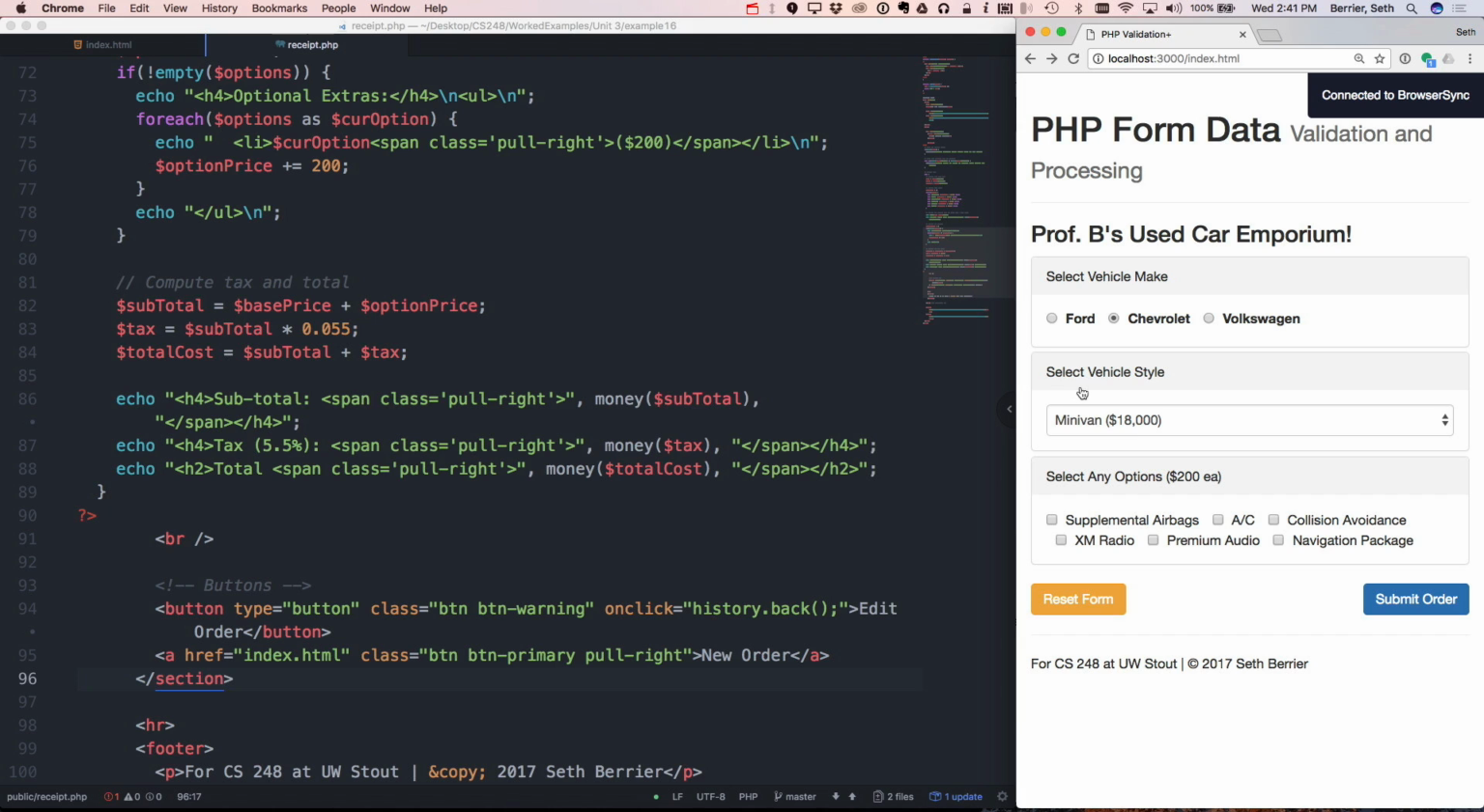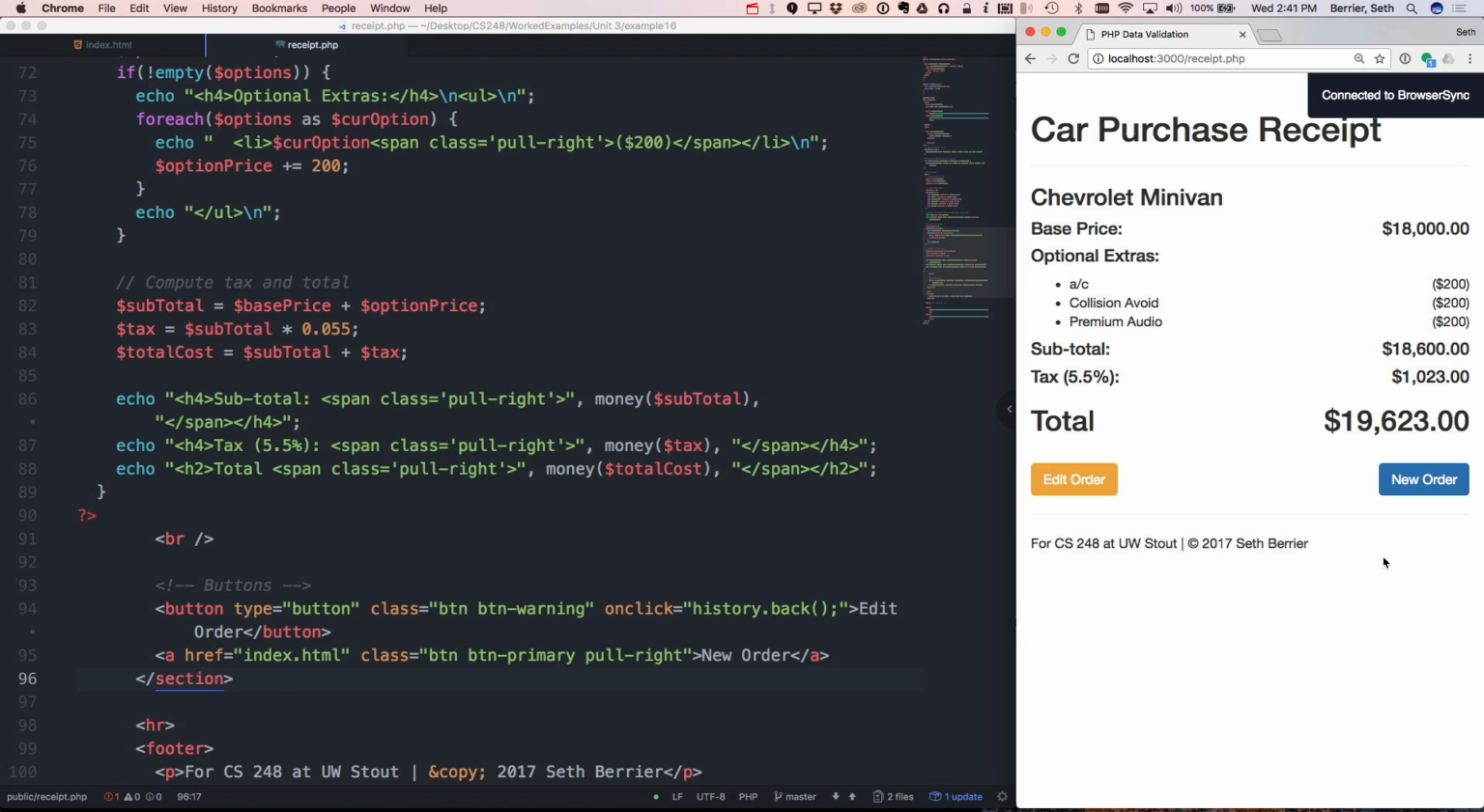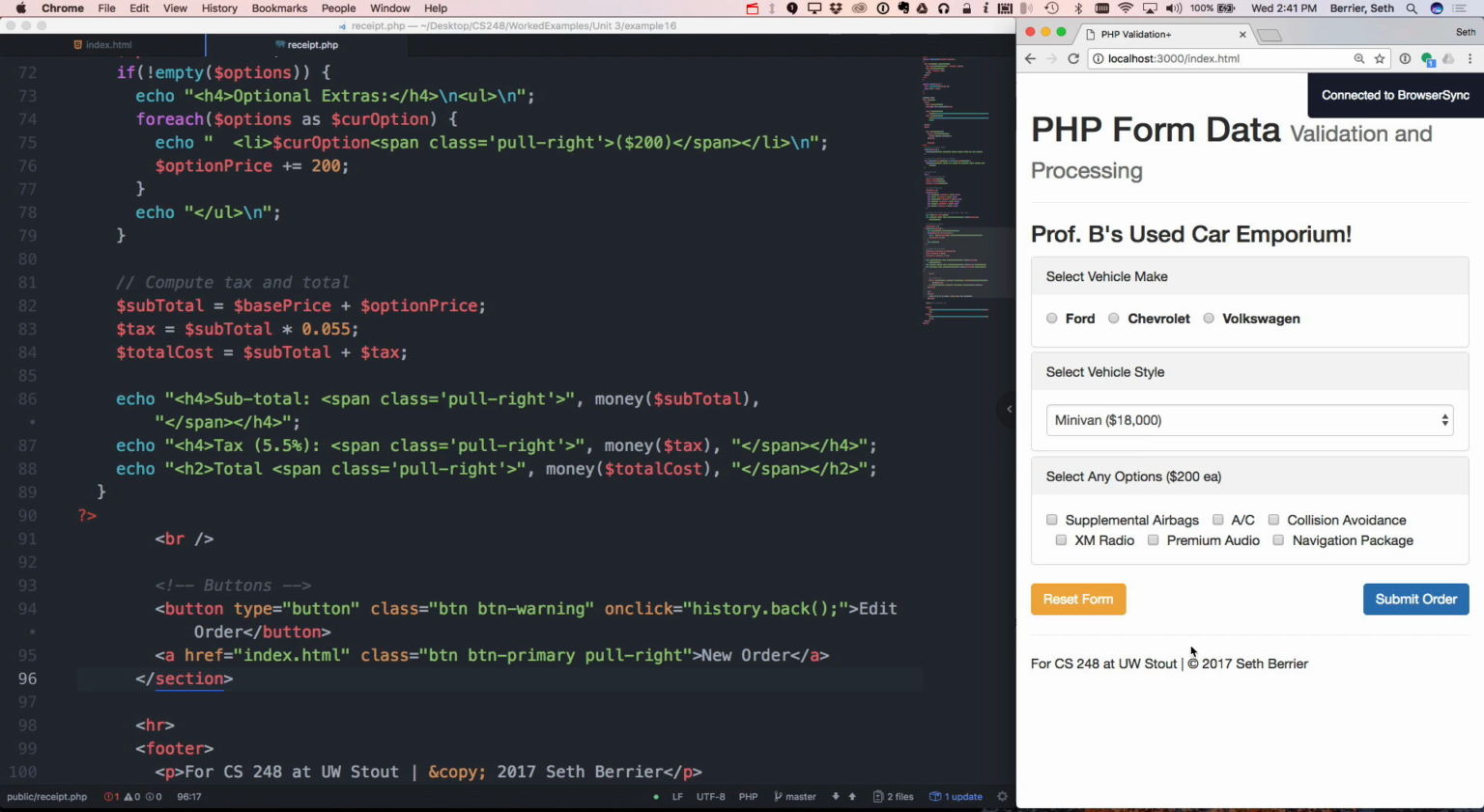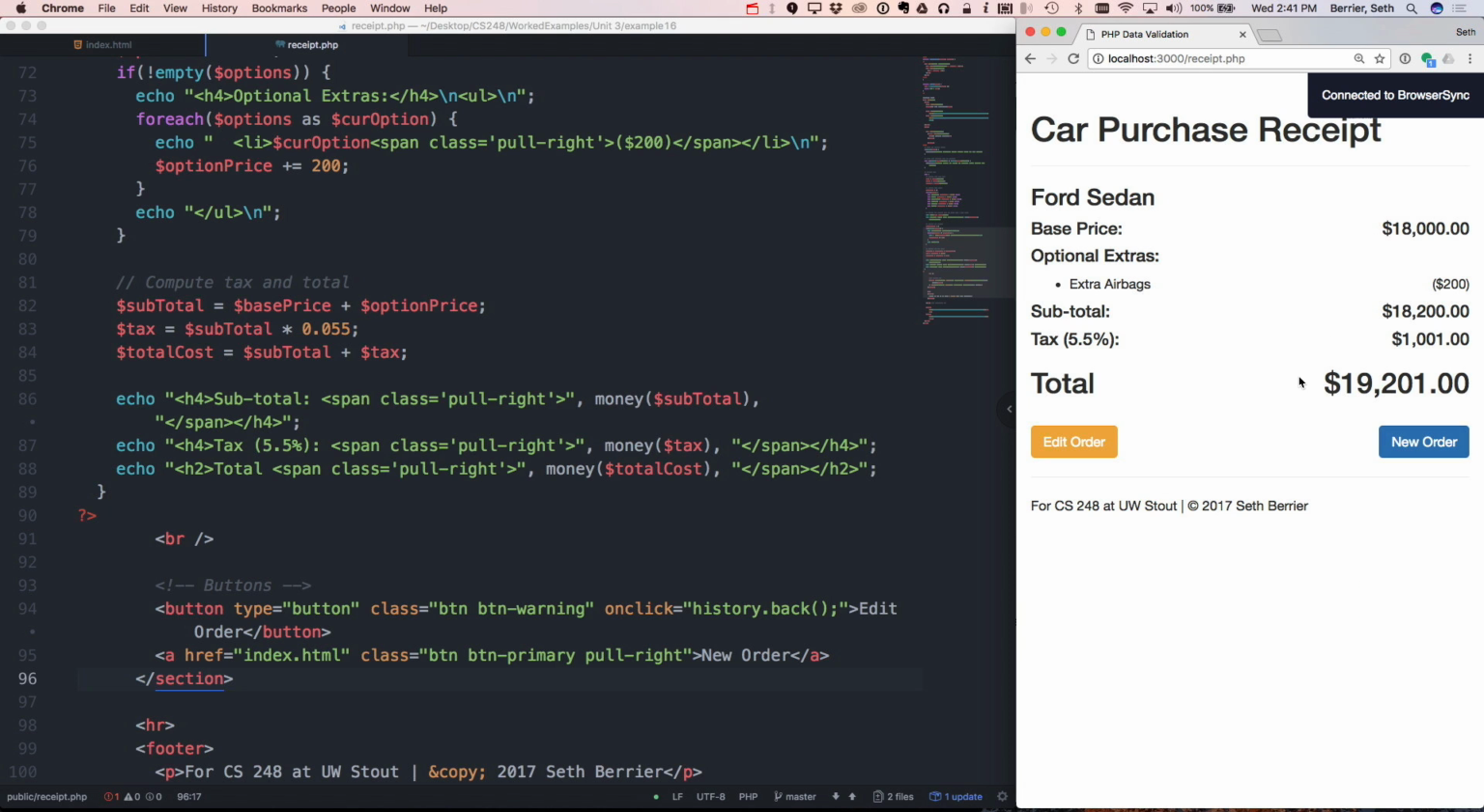Let's say I was like, oops, I wanted to put some options in there. I can hit edit order, come back and add some options. Air conditioning, collision avoidance, premium audio. Sounds good. We come back here again. The receipt is now modified to include those options, adds them all up, computes the tax. There's our final total. Let's say I'm done and now I'd like to order a new car. I hit new order, I come back to a blank form, ready to go. Let's do a Ford sedan this time with supplemental airbags. Submit. There we go. So this is the basic process.